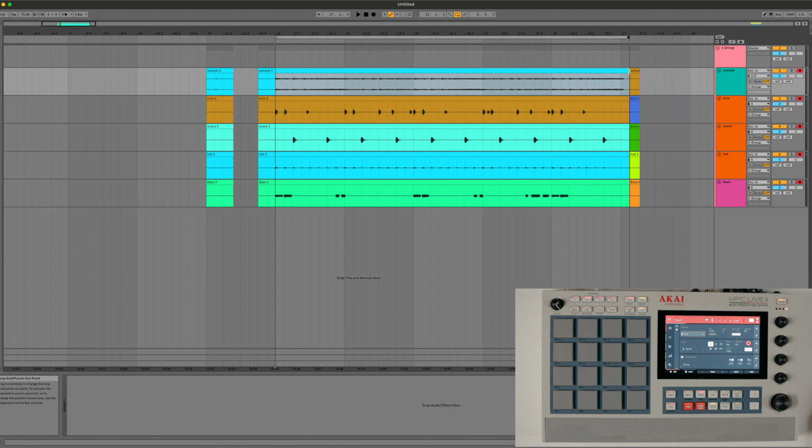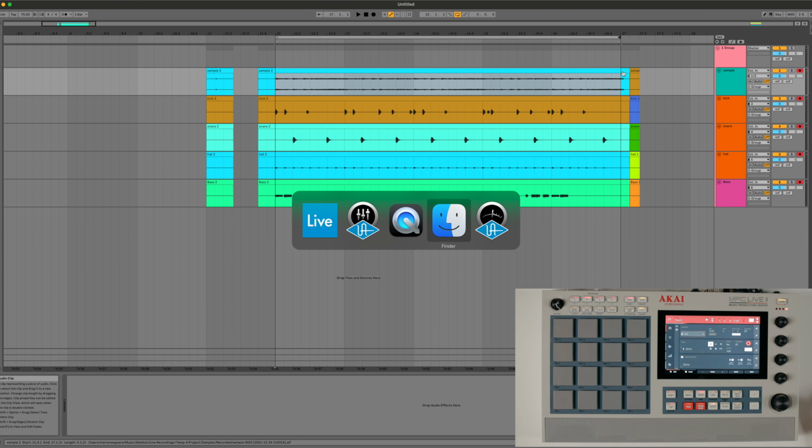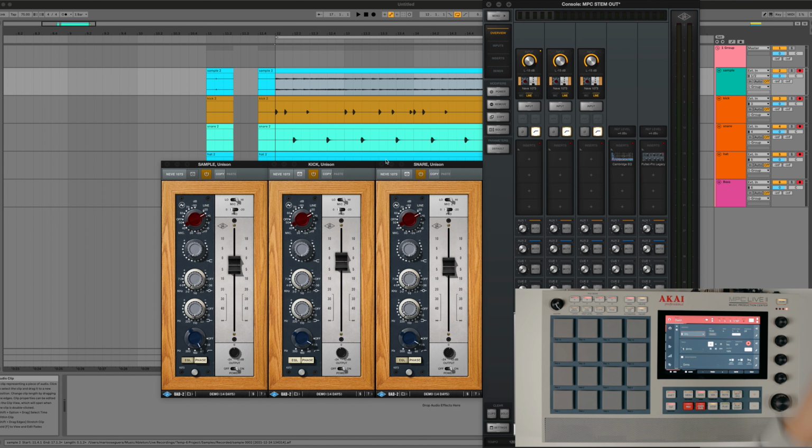So doing it this way, it's treating your production like if it was a live band and we are in an actual recording studio and we have a Neve console right here at our fingertips and we're doing that on our mix. This sounds amazing.